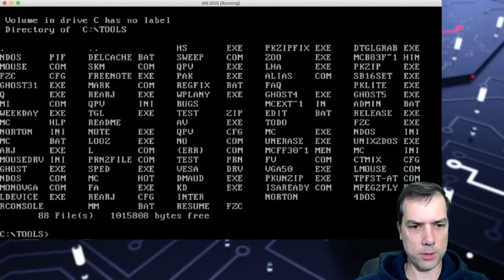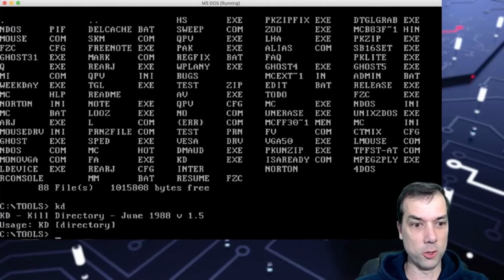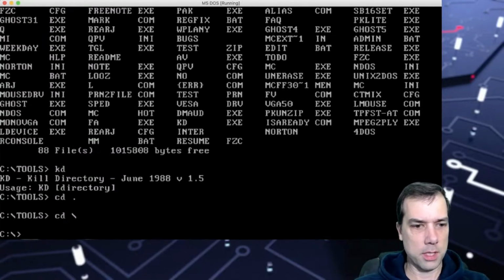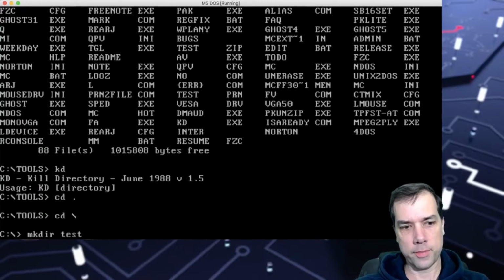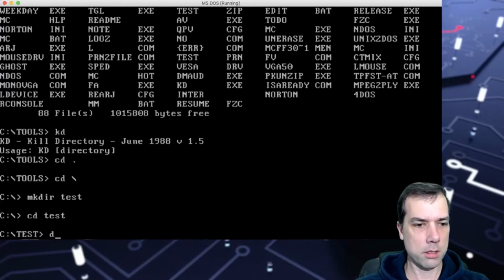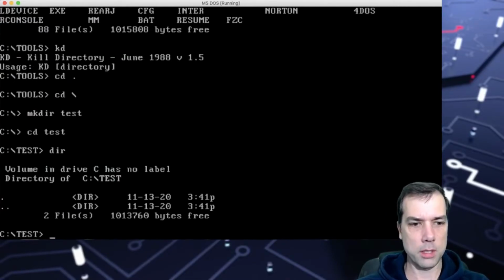All right, file attributes. KD. We finally get to figure out what KD actually is. And I know what it is. It's kill directory. All right, so cd backslash, make dir test, cd test. Nothing in test because we just made it.